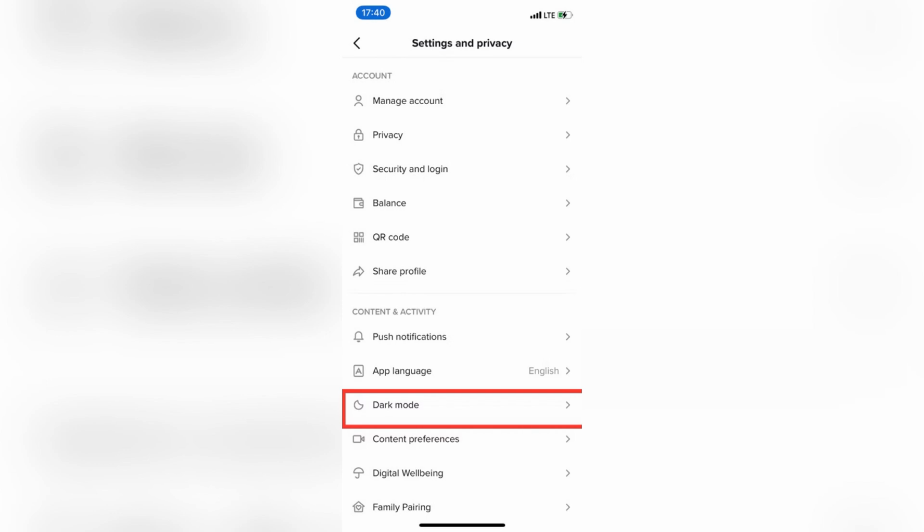This opens TikTok settings. Inside the settings menu, find and tap on dark mode. You'll see the option to switch from light to dark. As soon as you turn it on, TikTok's interface will instantly change to a dark theme.